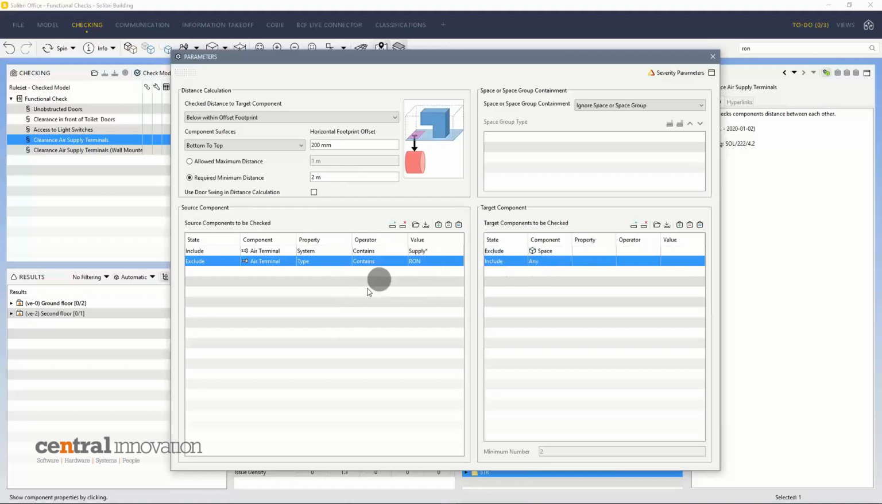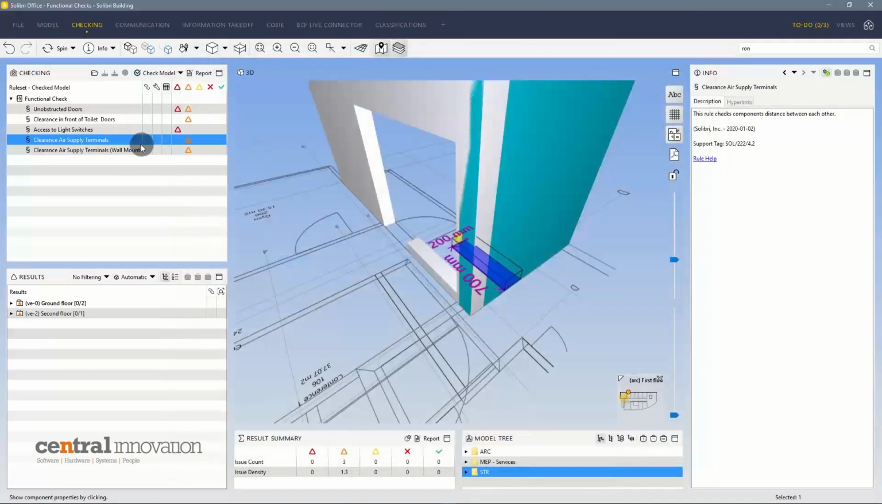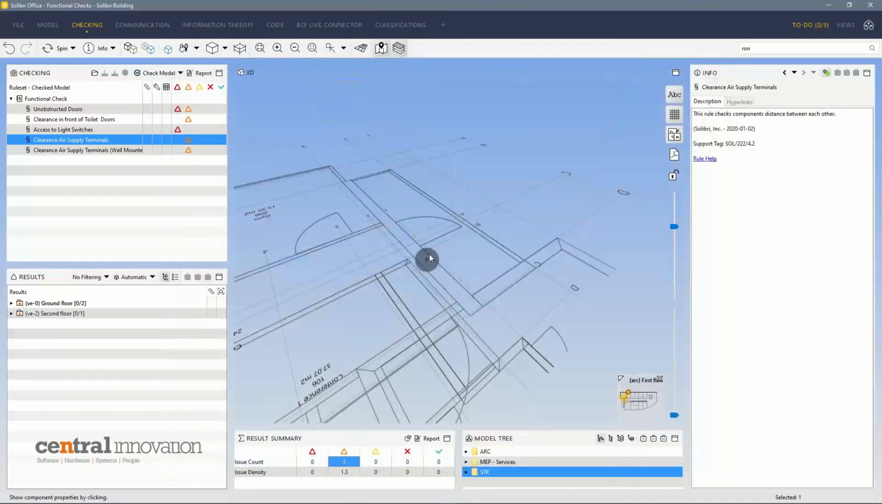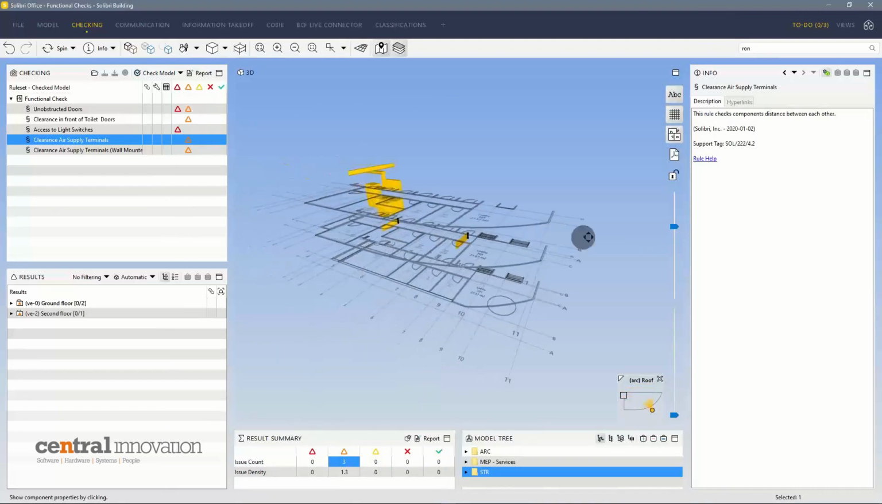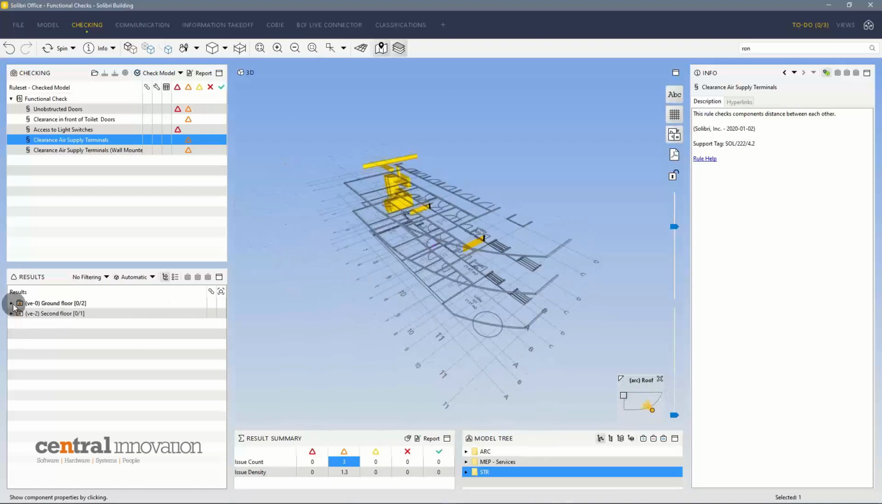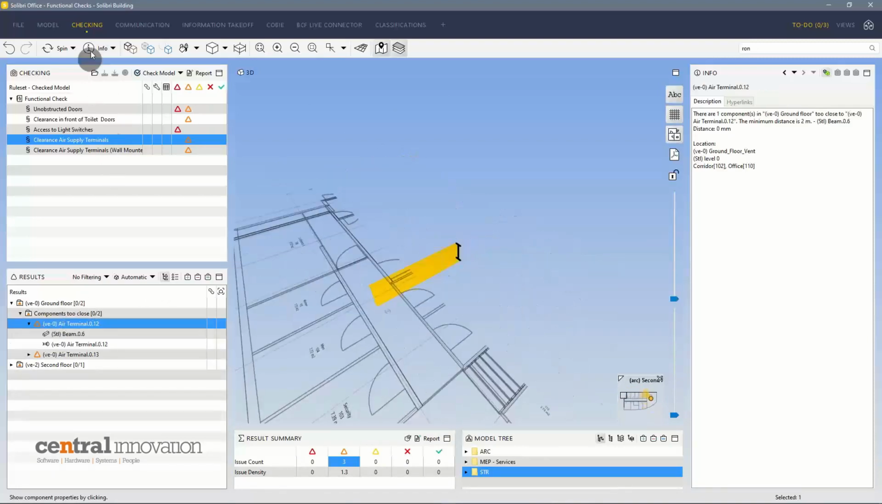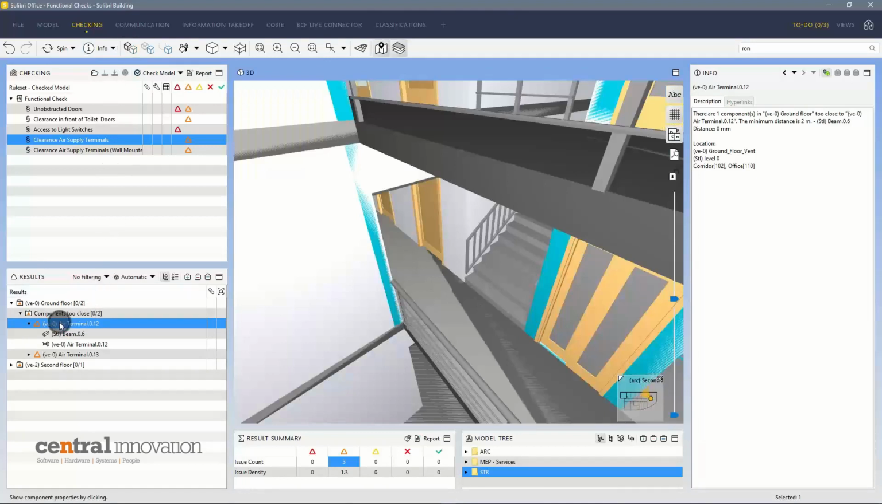Again, excluding spaces, including everything else, containing all the terminals that are of the air supply, not the return, just air supply. So we've gone through that check, runs the check, finds, according to these 3 particular issues, which we want to go and take a look at. Let's start with the ones in the ground floor. Let me reset the view so that we can go.